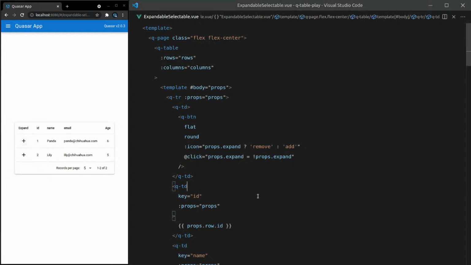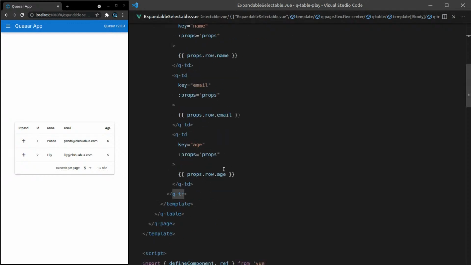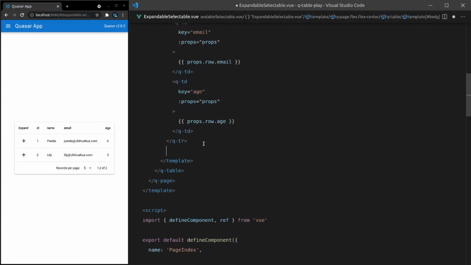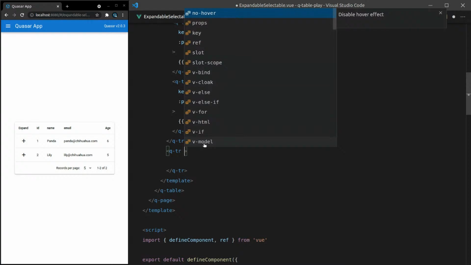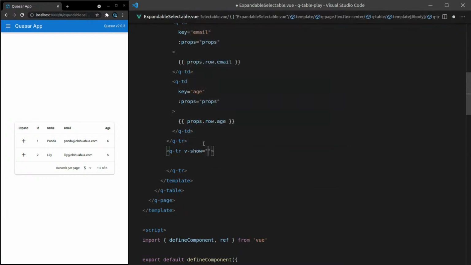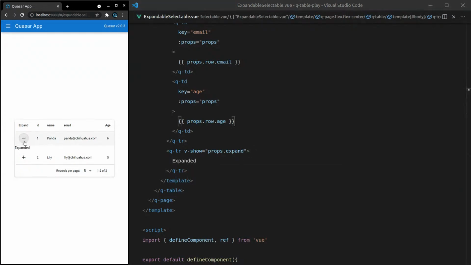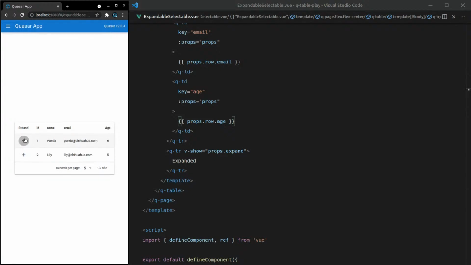Now the next part is actually quite easy. Next, if we go to the bottom here, we just create another Q-TR table row. And for this table row, we say v-show. So I only want you to show this if props.expand is equal to true. All right, so let's come in here and just write expanded, save it. Now when I toggle this on and off, it works. We now have expanded rows. That's how simple it is to do expanded rows with Quasar.